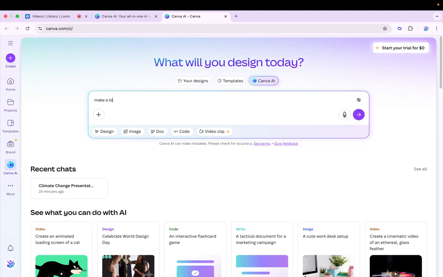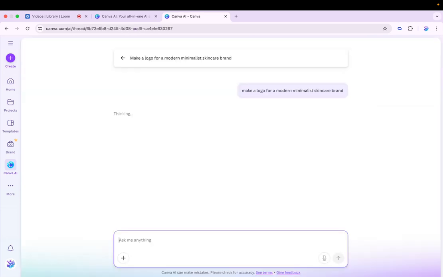make a logo for your brand. Today, I'm gonna use a skincare brand as an example. So I'm going to say make a logo for a modern minimalist skincare brand. Send that through and it should give us a couple of options.